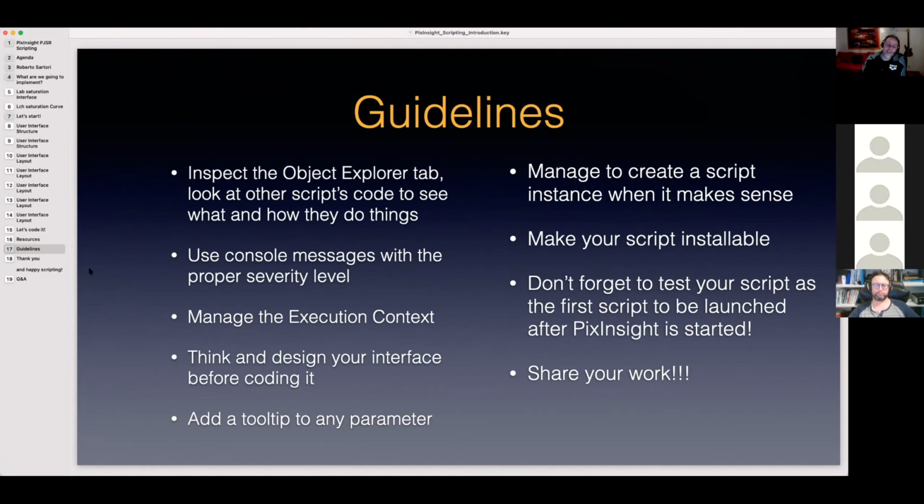Interfaces. We spent very little time indeed talking about interfaces. There is way more complexity the more parameters your script has, so try to design it on paper first. I usually do that. I use a sketching software. I try to mock up the interface, think how I would lay out the components, and think about the structure you can give to your sizers in order to achieve the layout you designed, right?